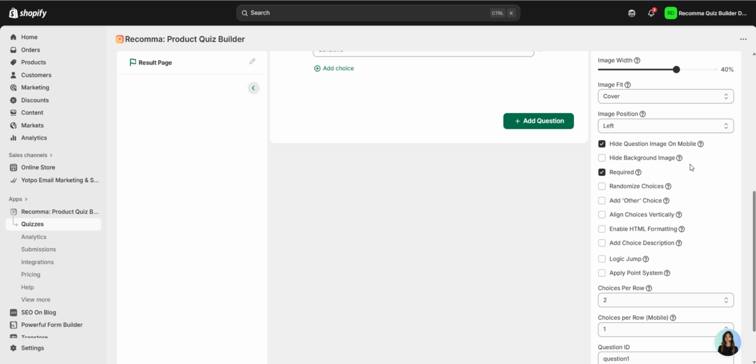You can make the question required, so the quiz takers cannot skip them during the quiz. You can also enable randomized choices, so the answer options will be shuffled and displayed randomized. Here you can add other choice if you want.